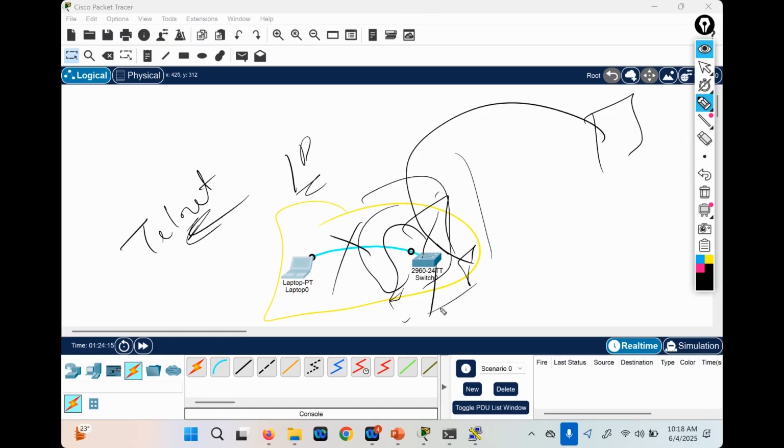You can be anywhere in your office or outside of the office or anywhere in the world, as long as you have a reachable IP address, you can enter that device and see what is going on. So we gave the switch an IP address for management purposes, guys. Management purposes. Let me show you another thing here.